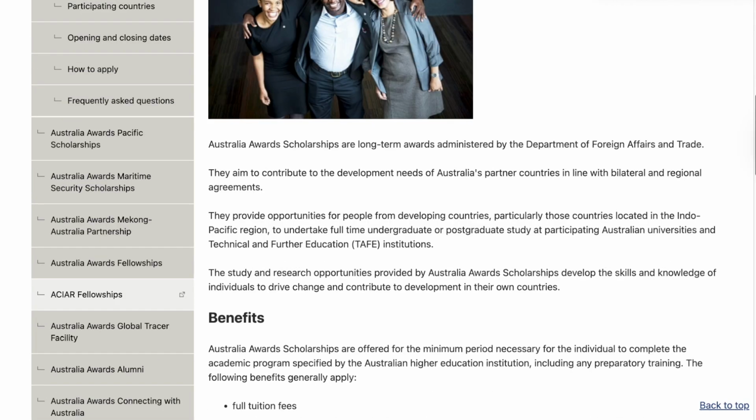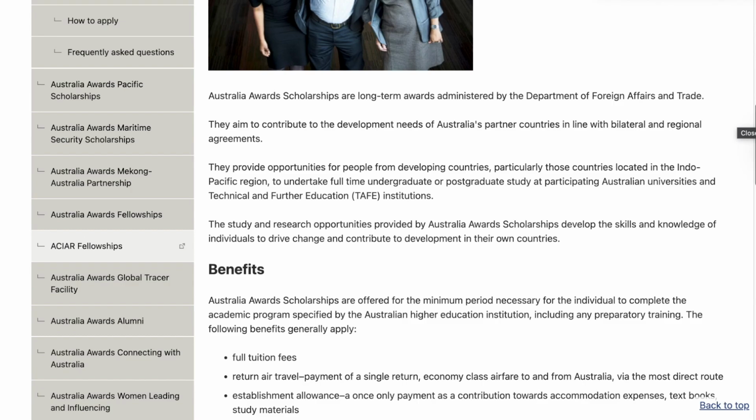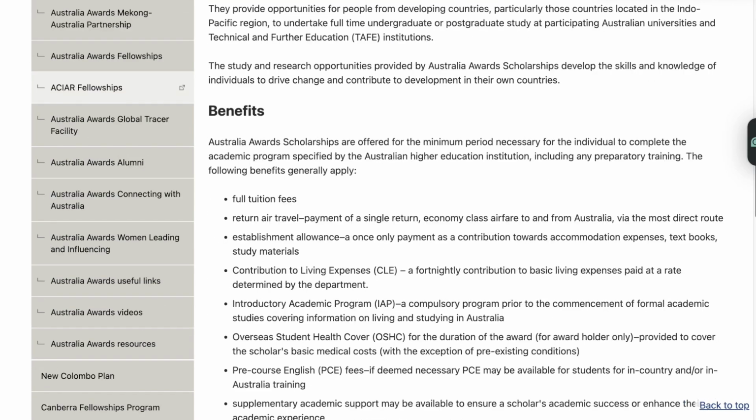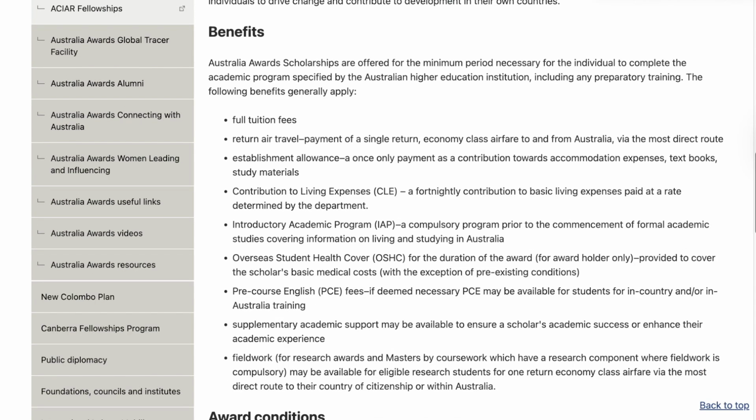Now, the Australia Award Scholarship is a long-term scholarship administered by the Department of Foreign Affairs and Trade. The aim is to contribute to the development needs of Australia's partner countries. What are the benefits? This scholarship is so good because it covers everything. It covers your full tuition fee. You get a return air travel payment, that's economy class fare, to and from Australia, so your flight is paid to and from Australia after your studies.